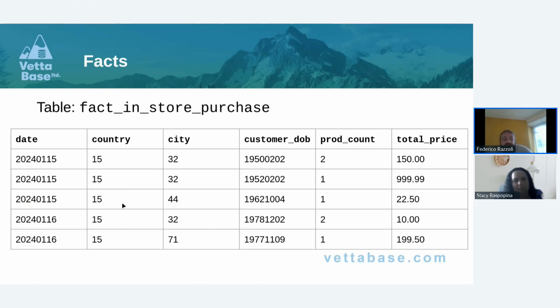And then we have an ID for the country, an ID for the city. Oops, sorry, this is a date, not an ID. The date of birth of a customer, which actually shouldn't be here, but I will get back to this in a second.